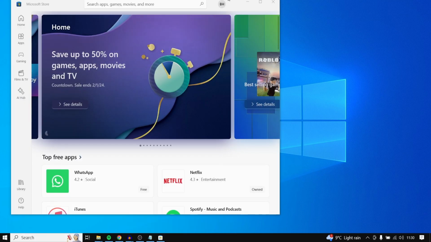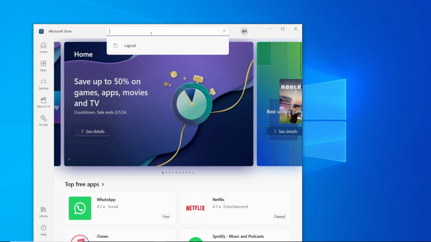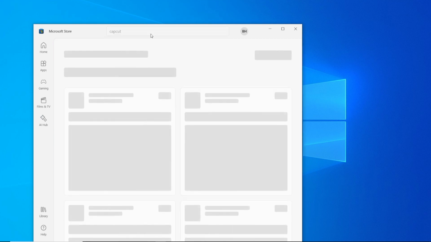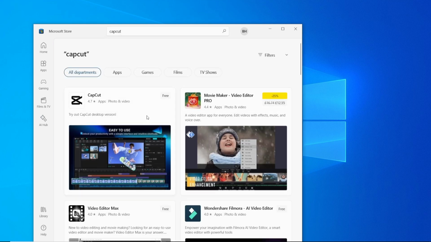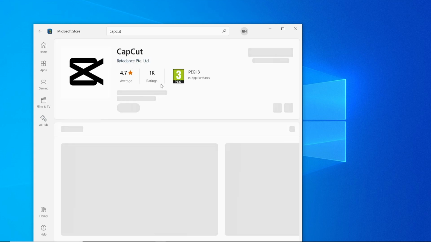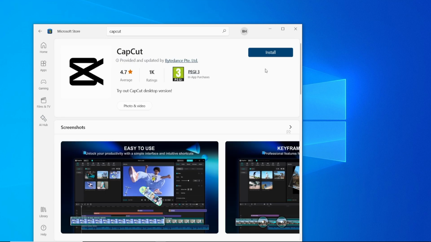Once you've got the Microsoft Store open, you then want to do a search for CapCut. Click enter. And it will show the results here. Now make sure you actually download CapCut and not any of these other random ones. So click on CapCut, which is free. You can then go ahead and click on install in the top right hand corner here. And that should then start to download CapCut.